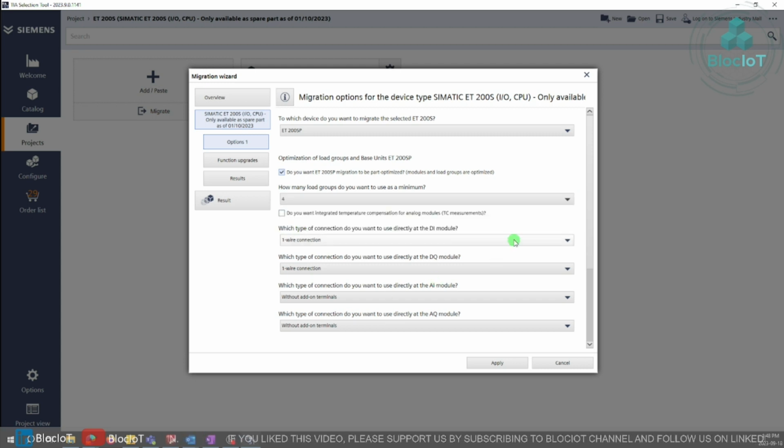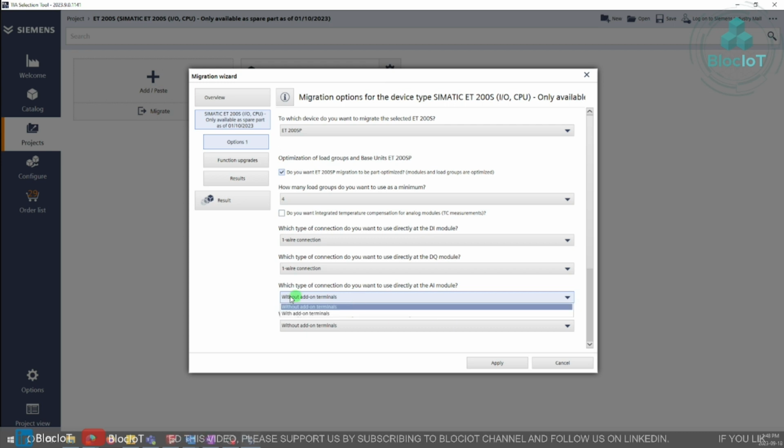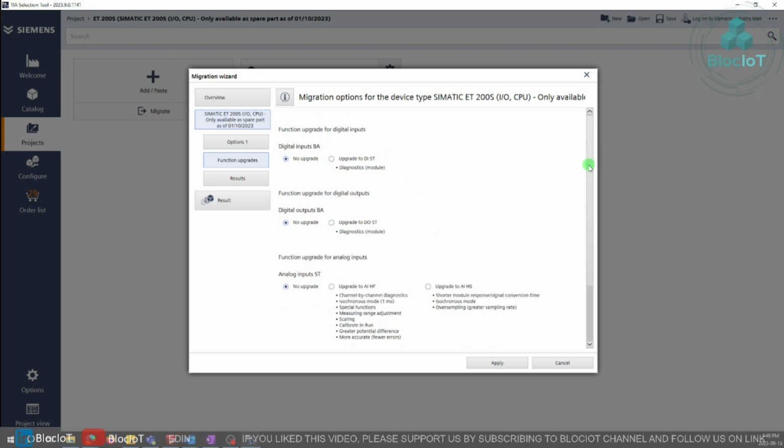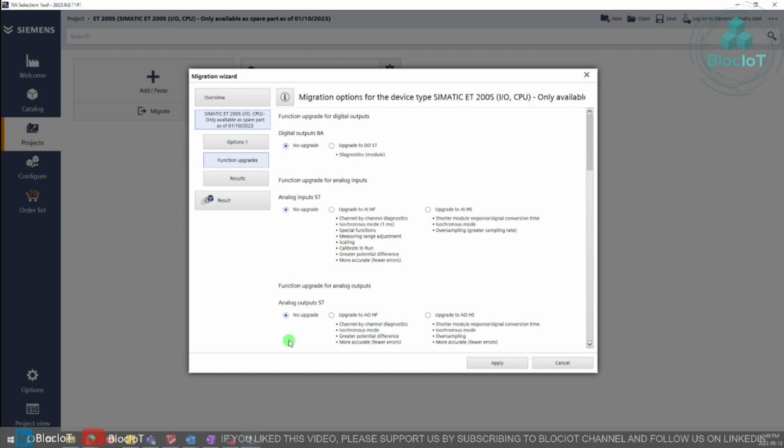And based on the sensors or devices that are connected to your module, you can select the type of the connection for DI, DQ, AI and AQ. For example, I just keep it here as is, like one wire connection without additional terminal. And the next option is function upgrades. As I explained, you can upgrade your base module or the type of your network. For now, I just want to keep it simple, and I just keep no upgrade. But again, there is no rocket science. If you want to upgrade your module to a more advanced one, you can select them from here.